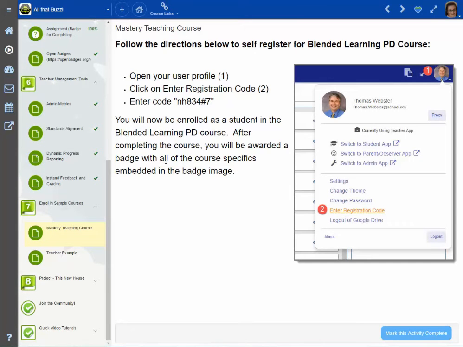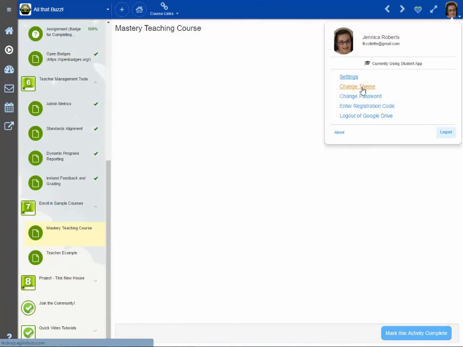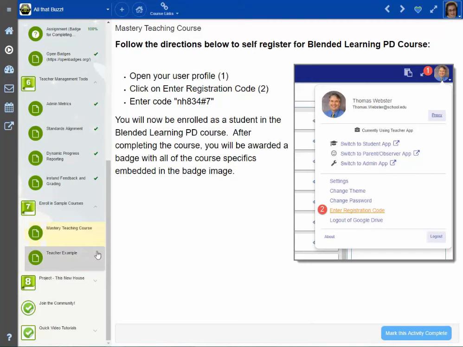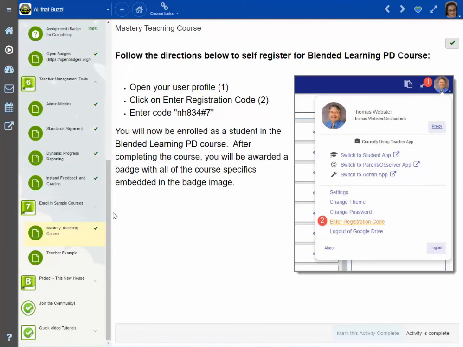So if, for instance, there was several PD courses that you find interesting or that would help you become a better teacher around the blended learning opportunities, the system allows you to simply look at a catalog of courses and self-enroll based upon a registration code. So it's rather easy. You simply go and enter in the registration code and you're immediately enrolled in a course. So you have the ability to always be learning inside the system.